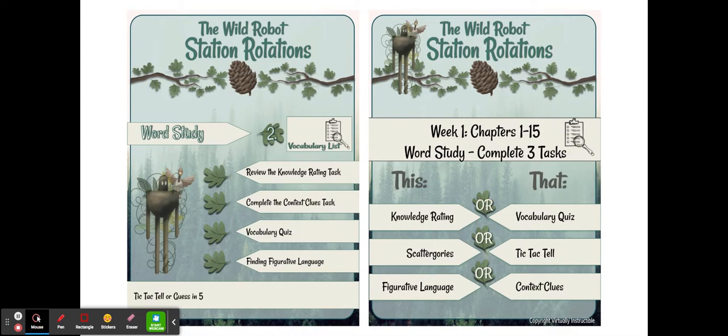So there will be editable pages that look like this, and you can choose the different activities that you want to have students do. And there's two different formats. So you could have them complete everything on the list for the week. So maybe Monday they could do the knowledge rating, Tuesday the context clues, Wednesday the vocabulary quiz, practice, figurative language. There's games and fun stuff as well.